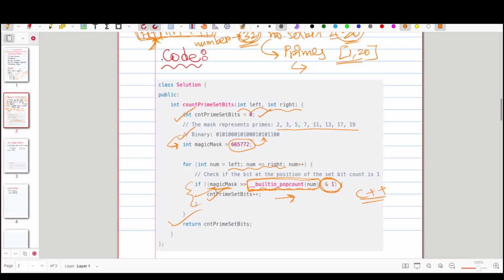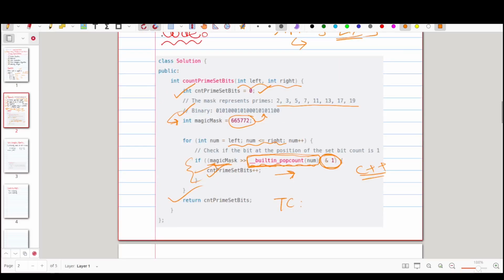This is an optimal approach. You can consider the time complexity as big O of right minus left, since right minus left times we are using the built-in popcount, which depends on the number of digits it considers. And for the space complexity, we are not taking any extra space, so you can consider big O of 1 space complexity.